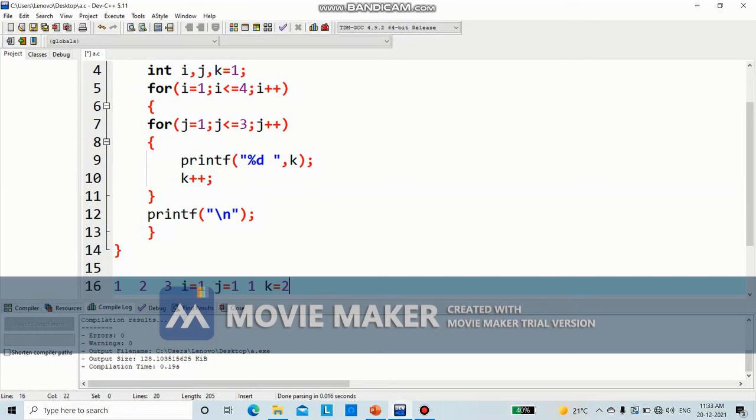Then again this loop will run with j equal to 2. 2 is less than or equal to 3. Again we are going to display the value of k. What is the current value of k? 2. So 2 will be displayed here, and again we are going to increment the value of k. Now it is 3. Then again j plus plus, so j is equal to 3 now. 3 is less than or equal to 3, so we are going to enter the loop.